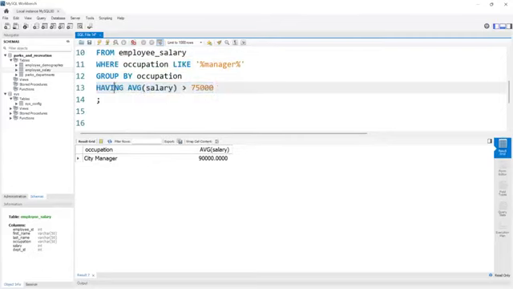This HAVING is only going to work for aggregated functions after the GROUP BY actually runs. So that is the difference between the HAVING clause and the WHERE clause. The WHERE clause you're most likely going to use a lot more, but if you do want to filter on those aggregated function columns, you have to use the HAVING clause.